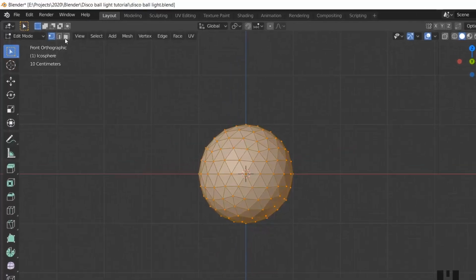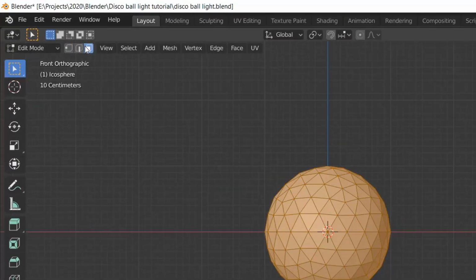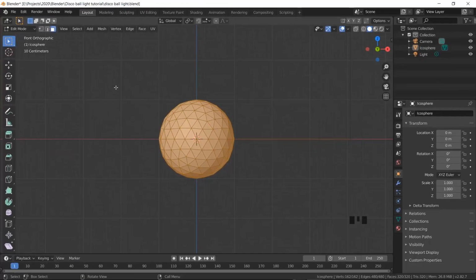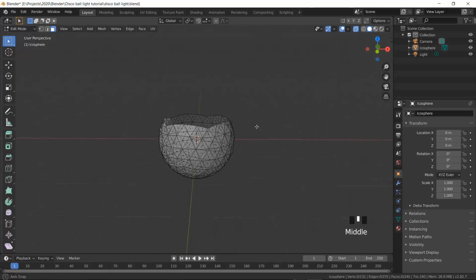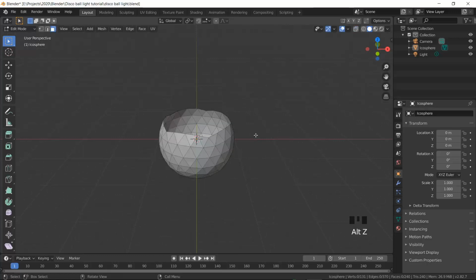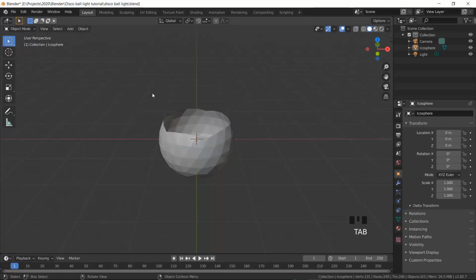Select the Face Select icon. And now press Alt-Z to toggle X-ray view. Now select these faces. Press X and delete faces. Now it looks like this. Press Alt-Z to toggle off X-ray view. Press Tab and go to Object Mode again.